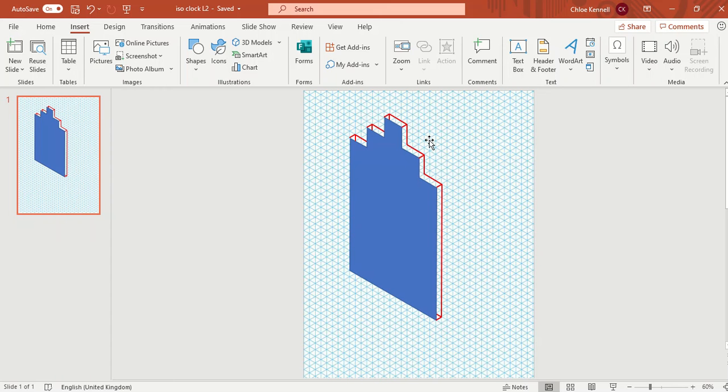Hi there Year 8 and welcome to the second demonstration on how to draw an isometric clock using Microsoft PowerPoint. If you haven't gotten to this stage, then you'll need to go back to the old video and get to this point before the next stage will make sense.